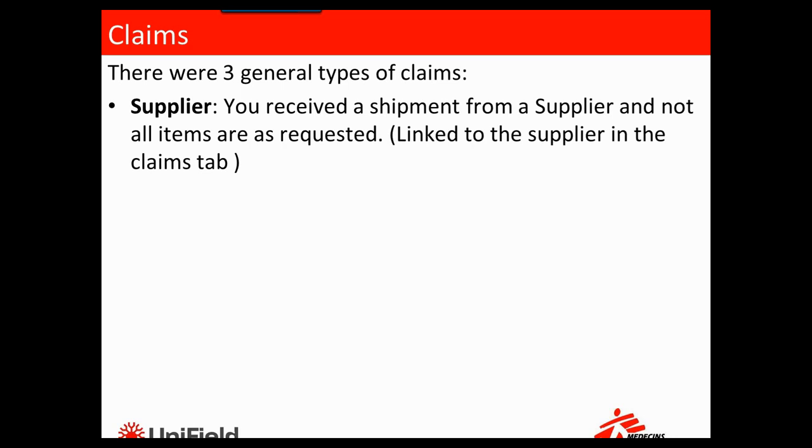And this claim that you raise is going to go into the claims tab in the supplier information. So when you go to partners and you locate your supplier, and then you look at the claims tab, you're able to see all the claims that you've ever had with that particular supplier. There can be different types of decisions that you'd like to take on the claims, and we'll discuss that in the next slide. But you can raise a claim to a supplier.